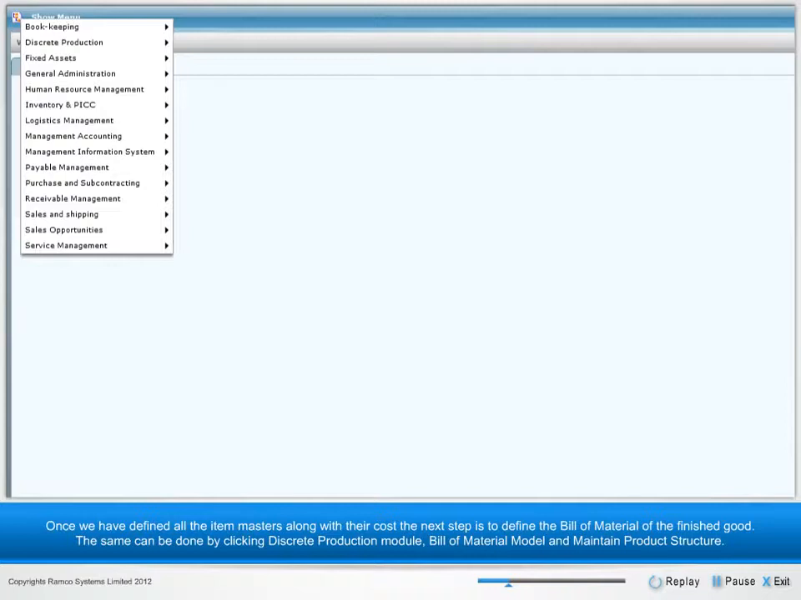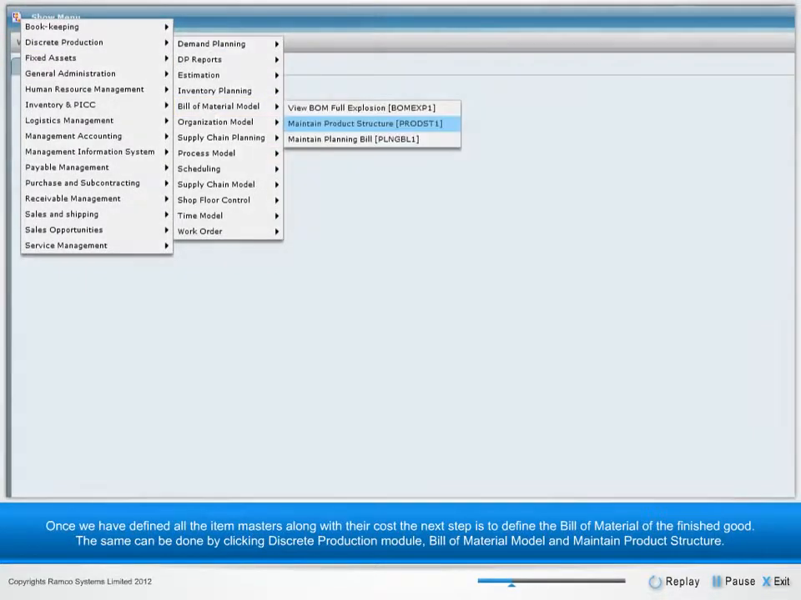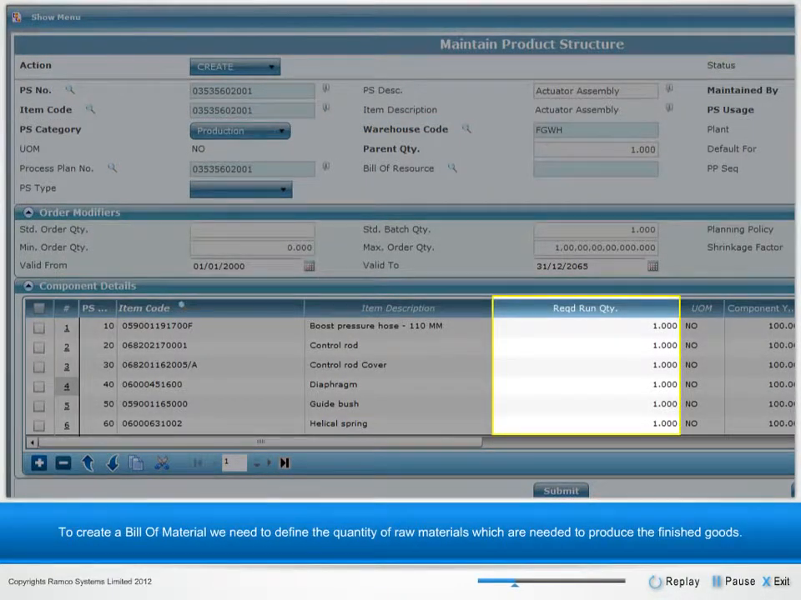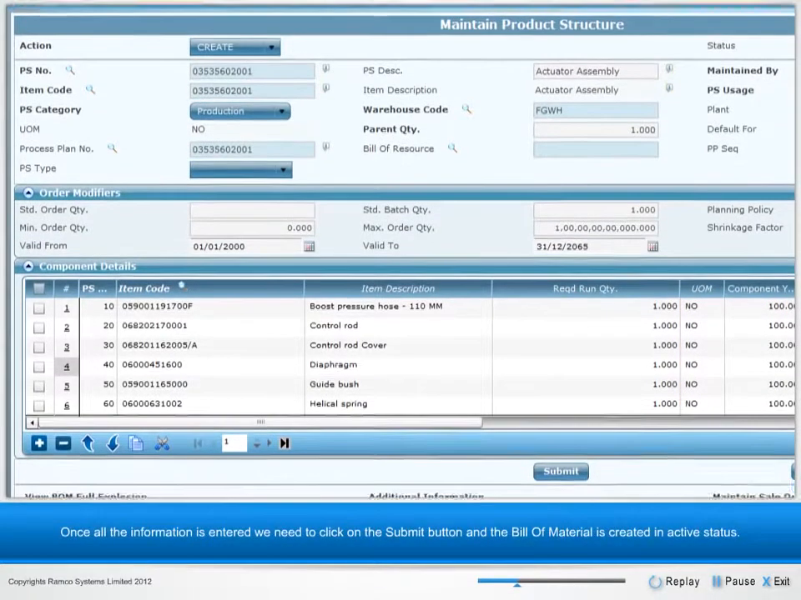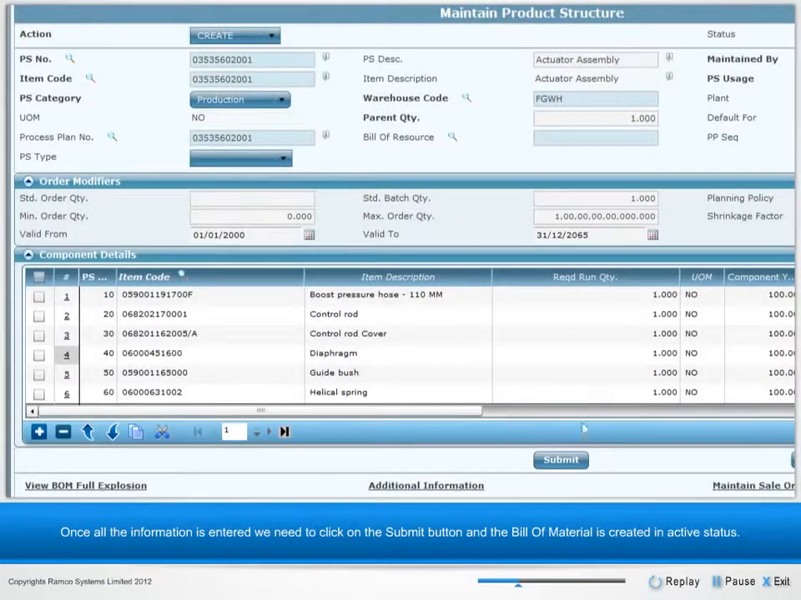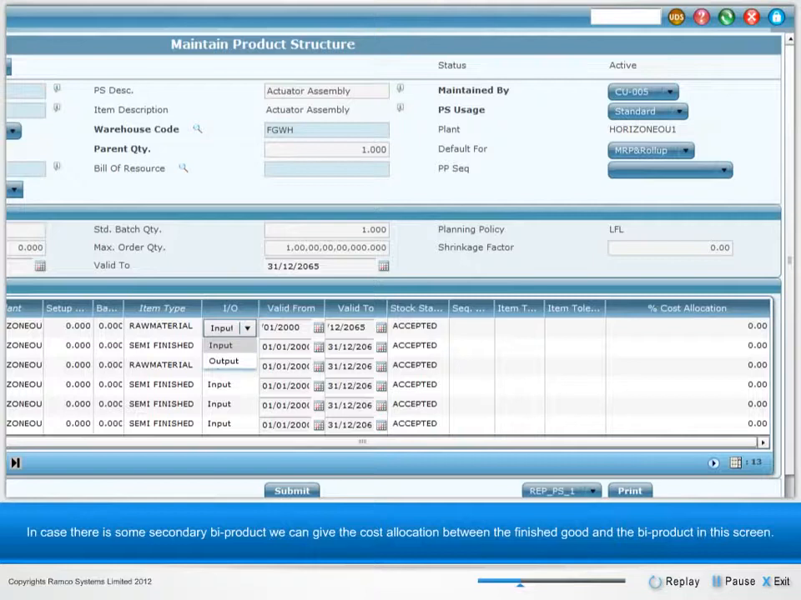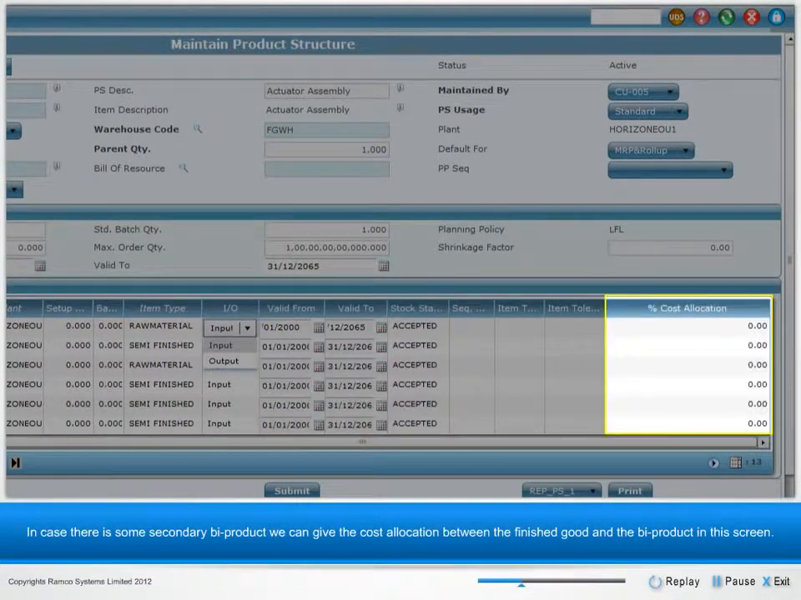Once we have defined all the item masters along with their cost, the next step is to define the bill of material of the finished good. The same can be done by clicking on Discrete Production module, click on Bill of Material model, and click on Maintain Product Structure. To create a bill of material, we need to define the quantity of raw materials, which are needed to produce the finished goods. Once all the information is entered, we need to click on the Submit button, and the bill of material is created in active status. In case there is some secondary byproduct, we can give the cost allocation between the finished good and the byproduct in the screen.